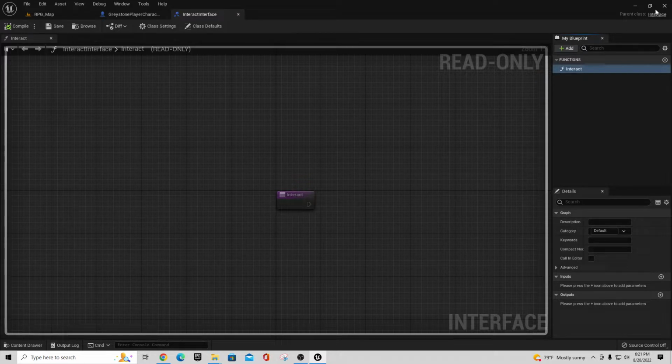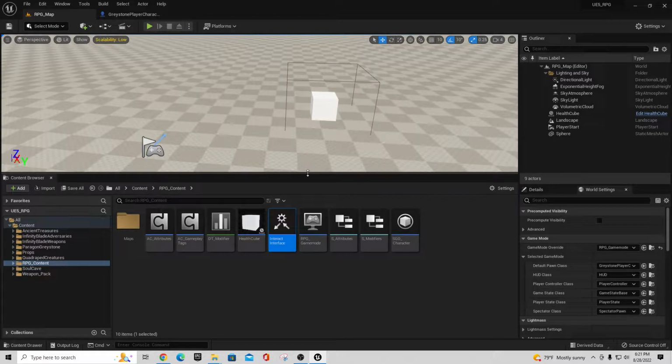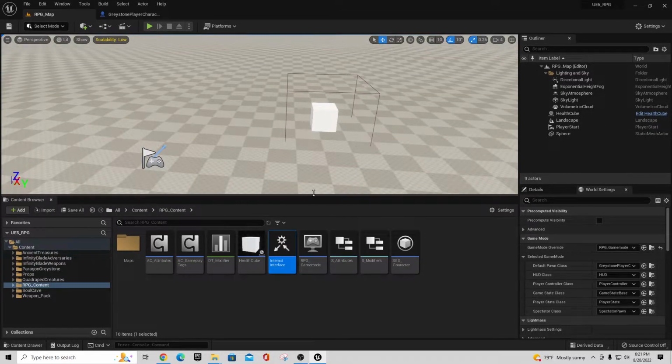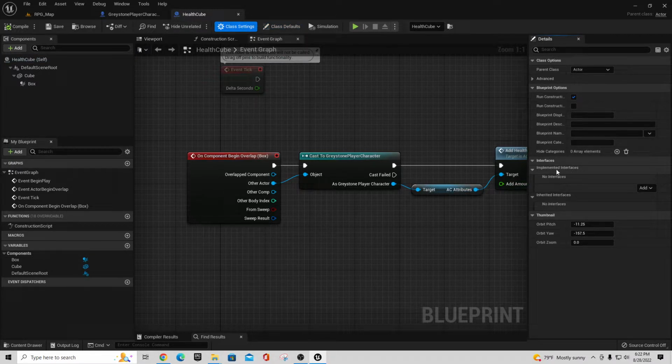So we're just going to simply build this thing called interact. And now we can go out to whatever the object is that we want to interact with and put that interface on it. Like, for example, we had this health cube over here. If I say edit health cube, I could go over here. There's a section under class settings where you can go to implemented interfaces and add one.